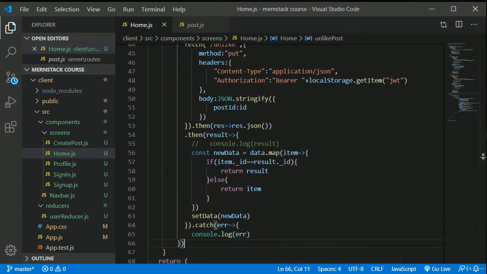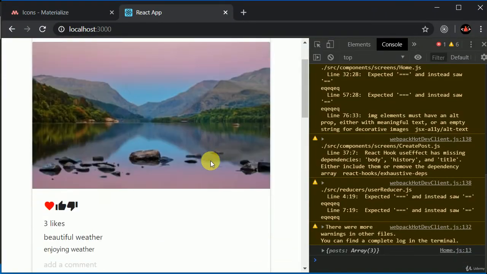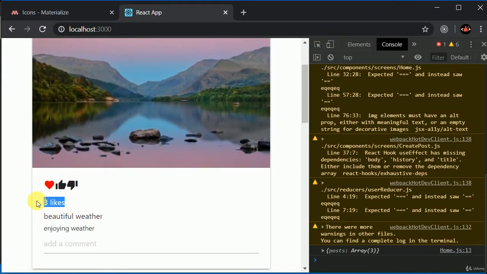Okay, now we can cross fingers. Here we can see initially 3 likes. If I like this, I'll wait for some time. Here you can see we have 4 likes. Now if I unlike this, we should see 0 likes. Right, okay, yeah, so right now the user is able to like the post more than once.